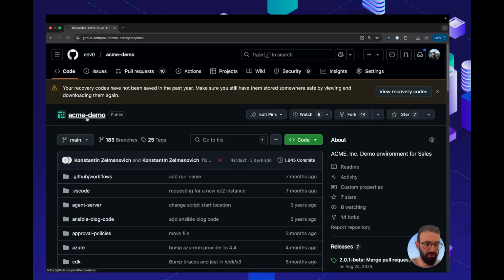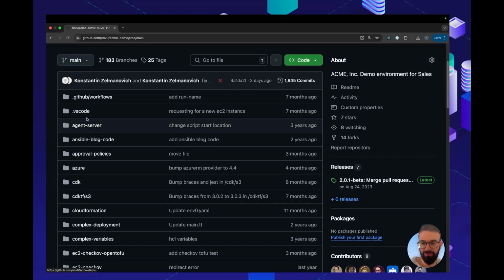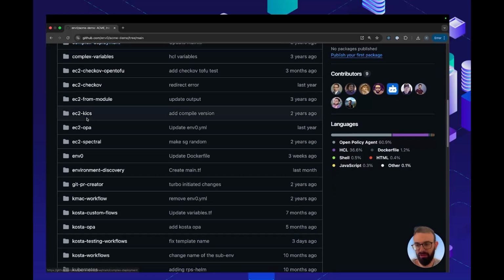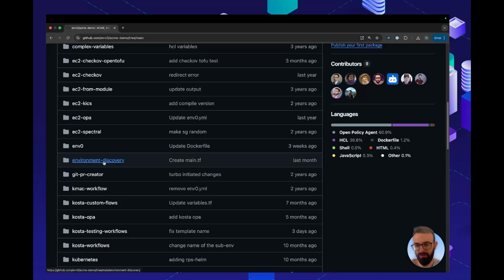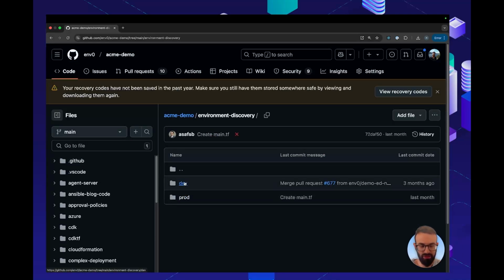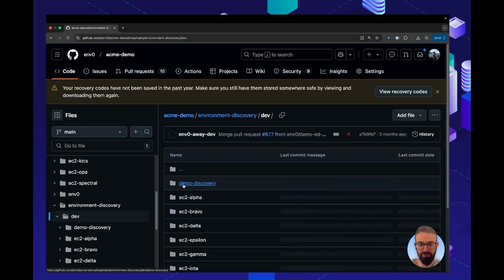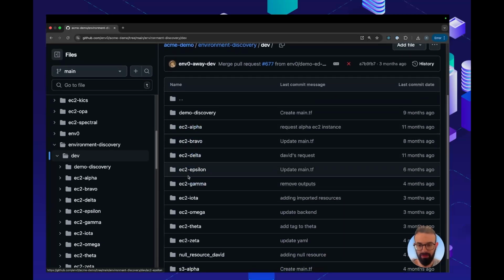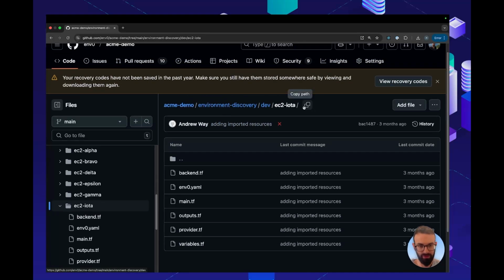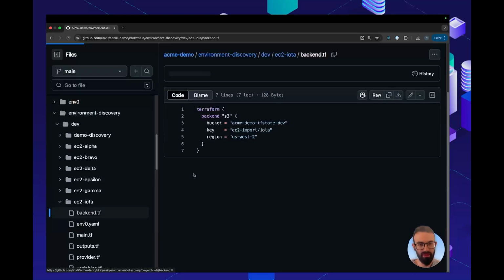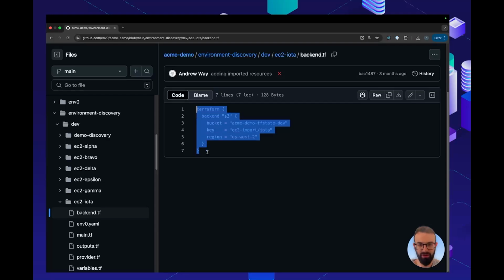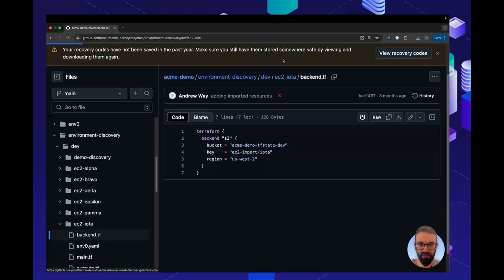We have our own repo here with a bunch of Terraform configuration that we're using. We'll focus here on this one, environment discovery, that has a bunch of different Terraform configurations under different folders. We'll go into dev. You'll see a bunch of folders for EC2 instances. Let's go into this one, EC2 IOTA. This one has a backend configuration, which is important. It has an S3 backend. That's where the state is going to be stored.